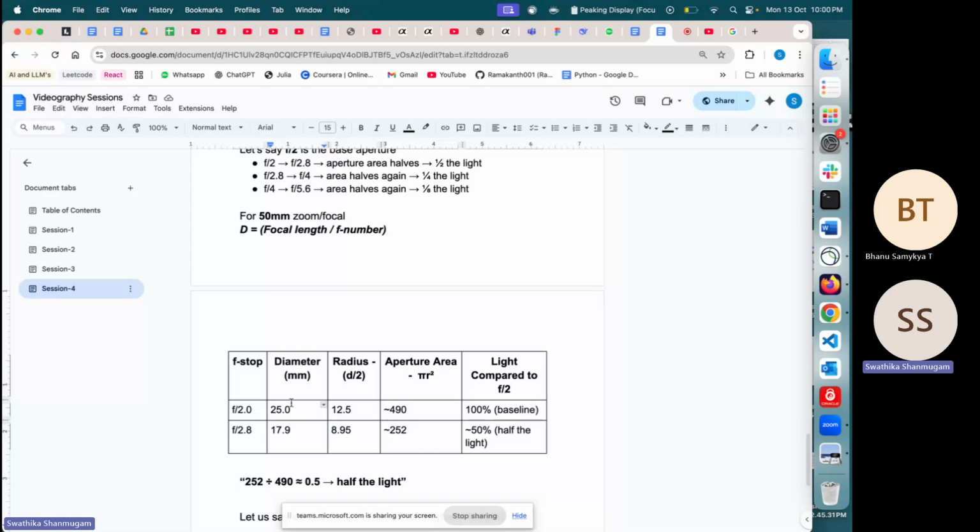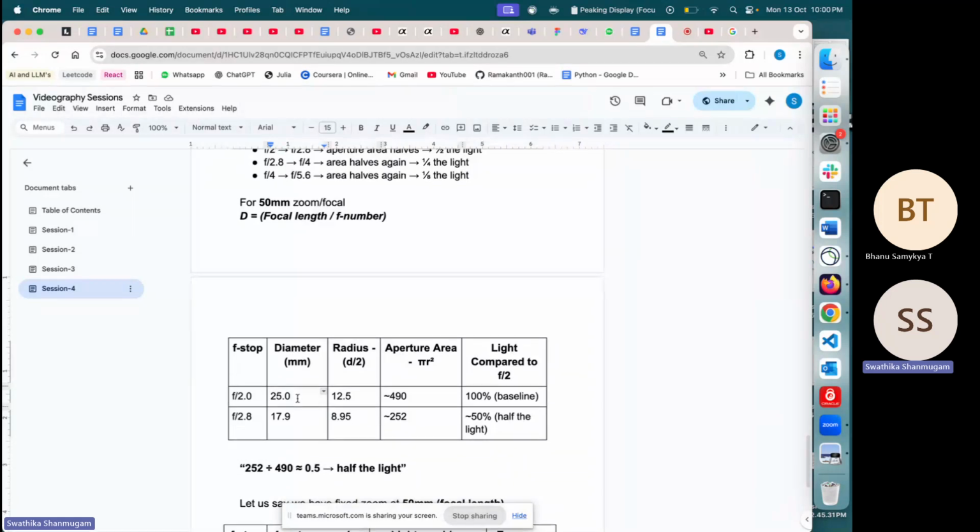Okay, I'm back. So, diameter. This D, the diameter, would be focal length divided by f number. What is the focal length? We decided that it would be 50, right? So 50 by the f-stop. 50 by 2 would be 25.